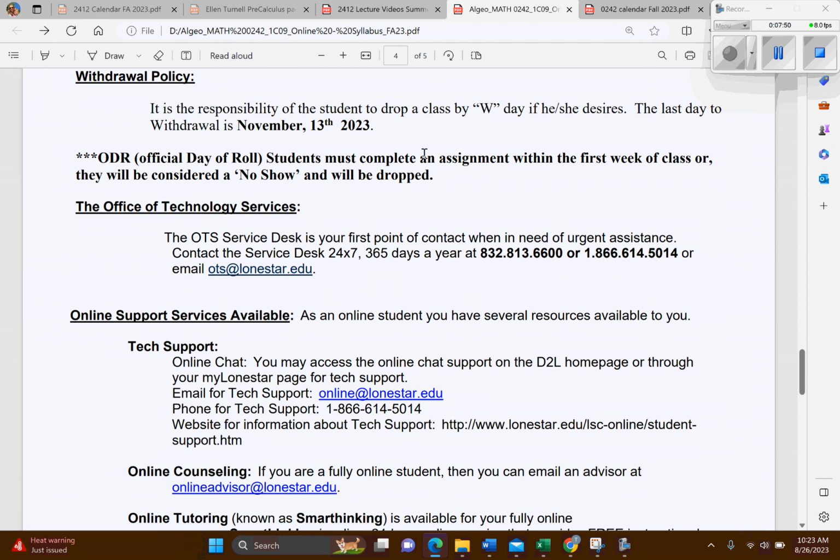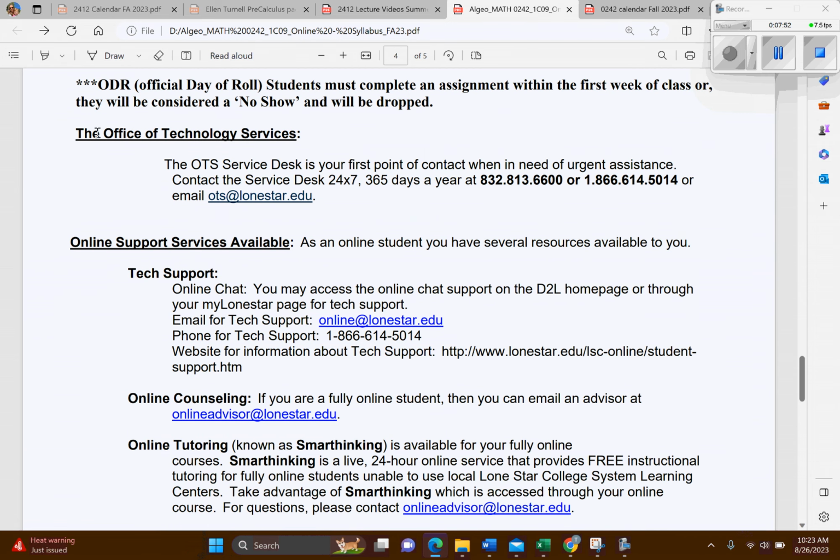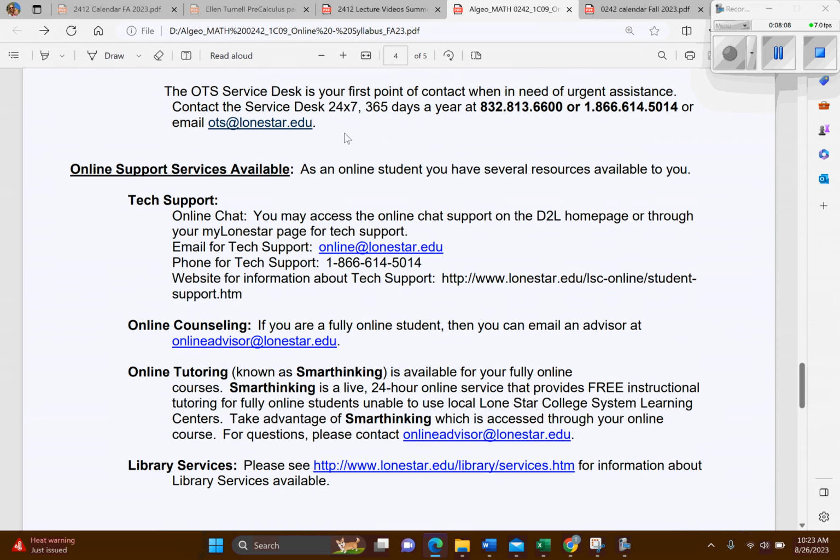So here is some information, the Office of Technology Service. It's called OTS Service Desk, which is basically their IT. So if you're having any problems with your technology, they're a good resource to help you out with that. Here are just some other things you can read through, and if you have any questions about these, you can let me know.